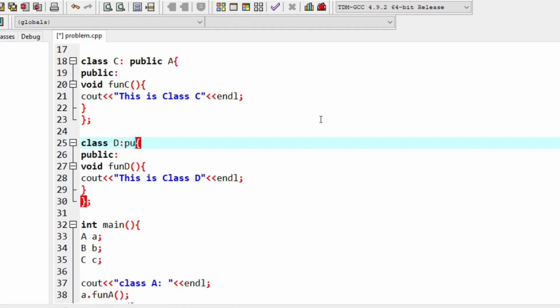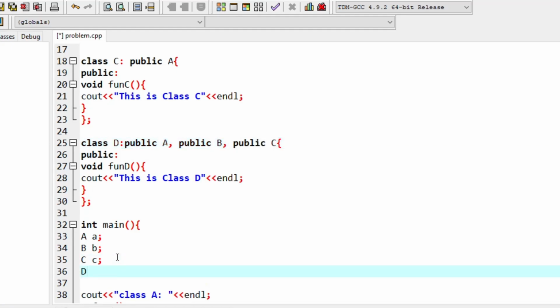Now I will inherit classes A, B, and C. So here I will define public A. I will separate it with a comma, and the other class public B, and I will also use a comma once again, and now public C. This is our class A, this is our class B, and this is our class C. Okay, and D is inherited from class A, class B, and class C. Now I have to create an object for class D. This is class D, and this is the object of class D.